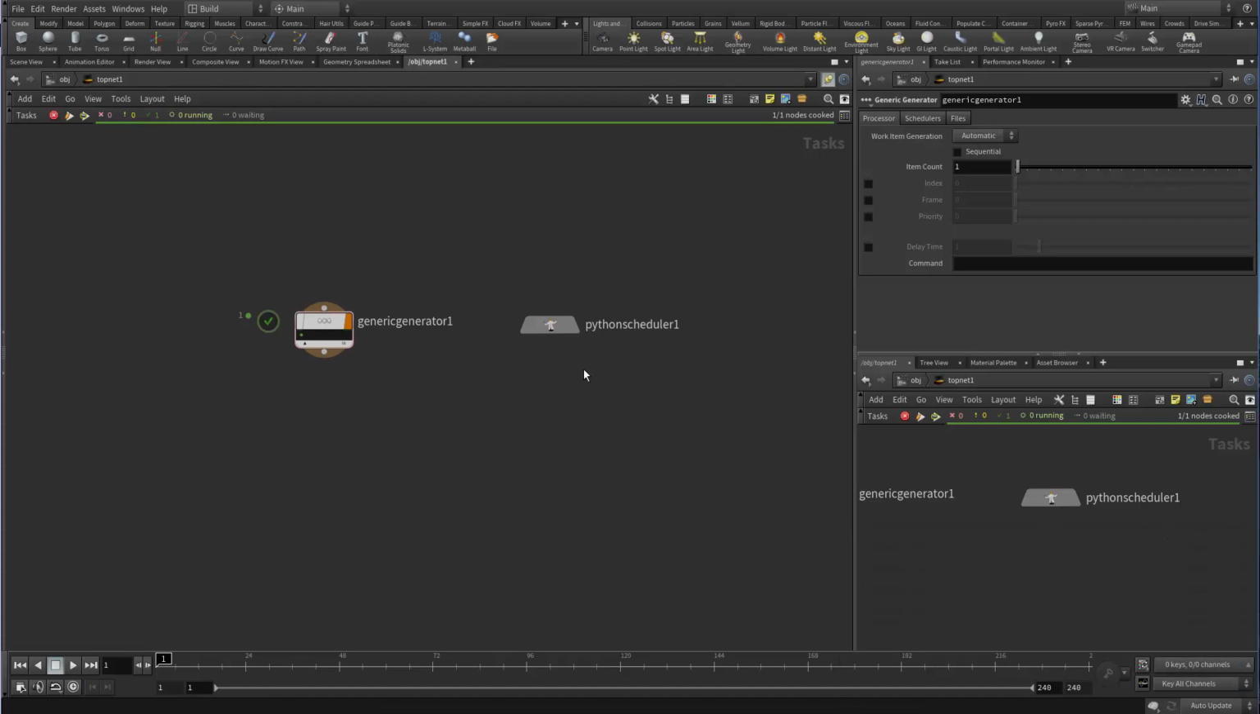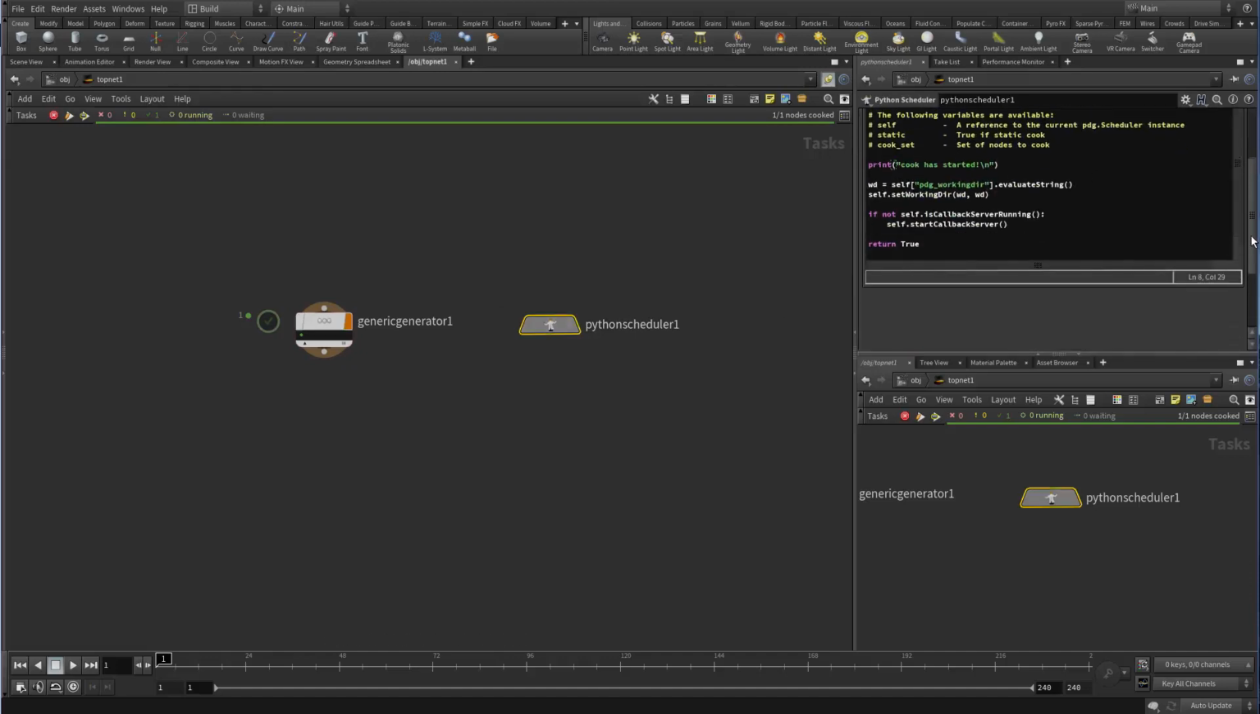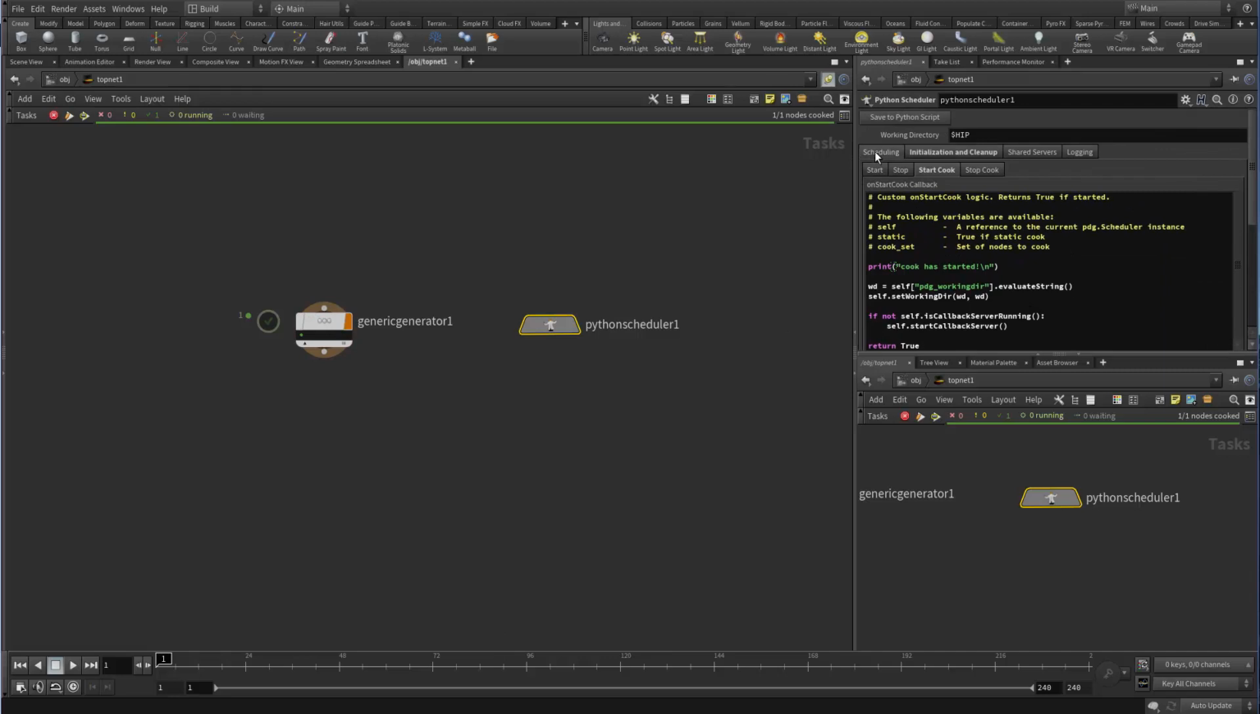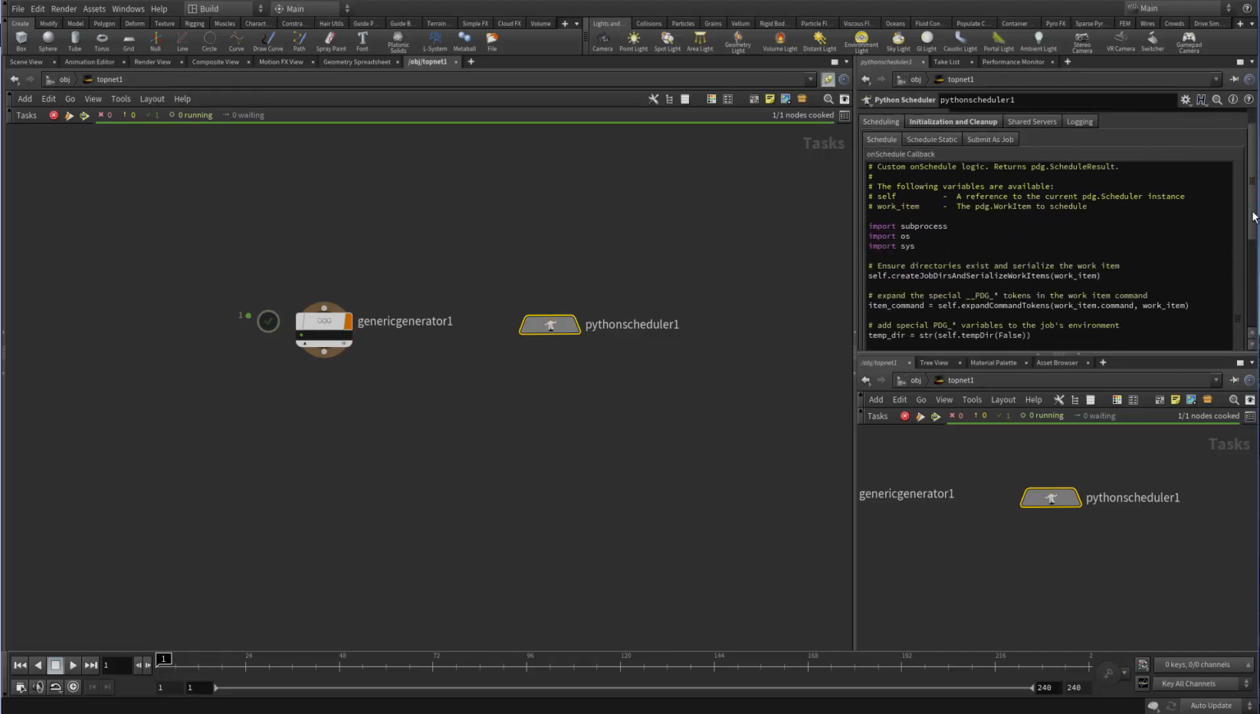So now let's try to make it cook not 1, but 10 items. And let's try to make the even or odd ones fail, okay? So for that, we would go to modify the onSchedule callback. Now let's take a closer look at this thing.